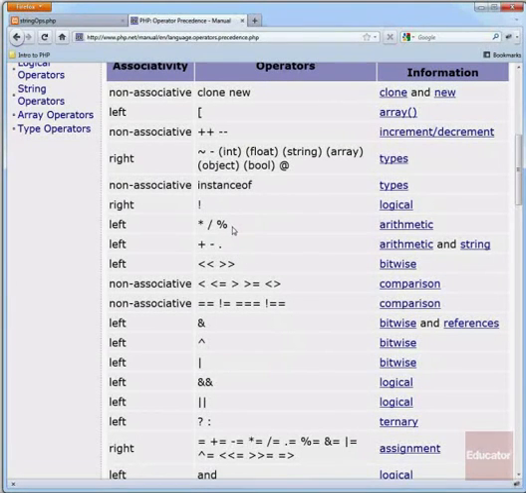Now, basically the way this chart works is that everything on the same line has the same precedence. So what if you have two operations occurring in the same statement where both operators have the same precedence? Well, then you defer to what is known as associativity. And what that determines is, if you have operators of the same precedence, do they get evaluated left to right or right to left?